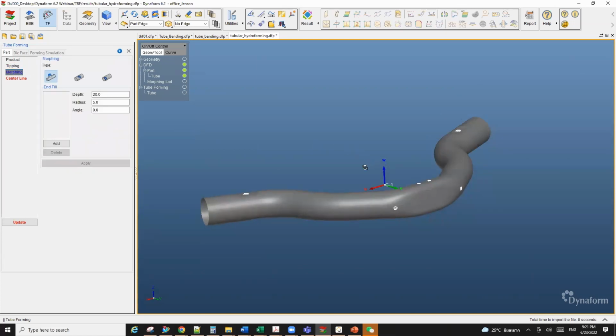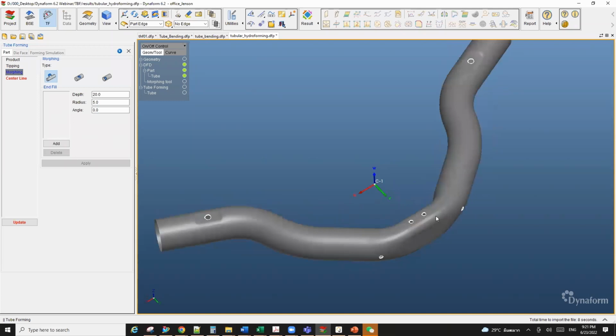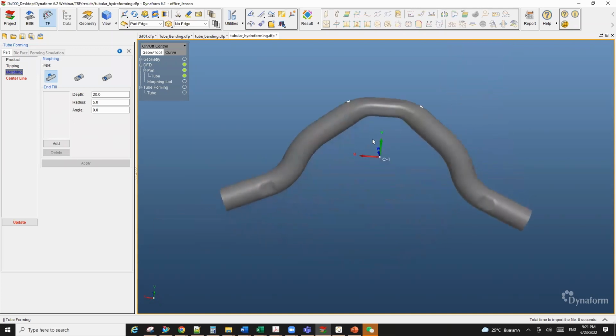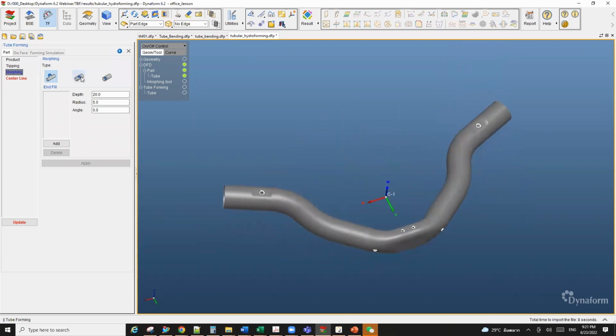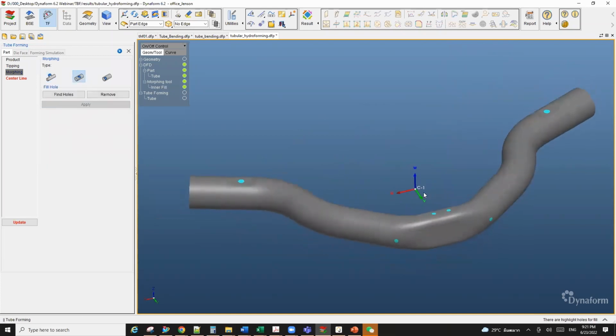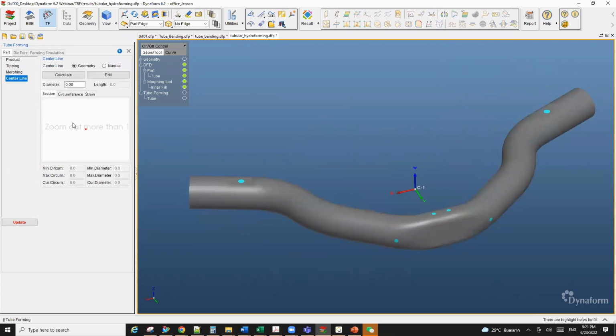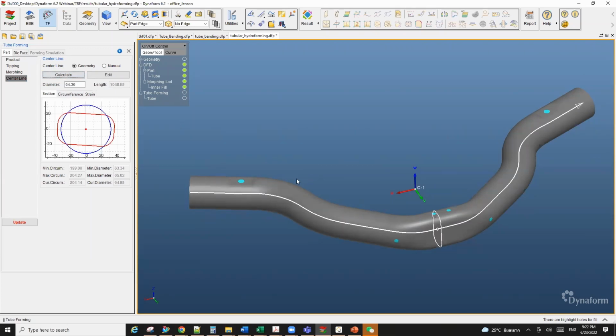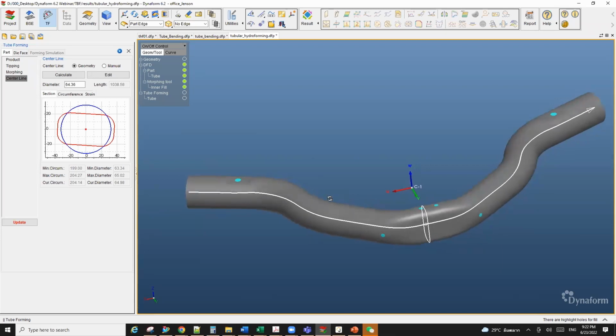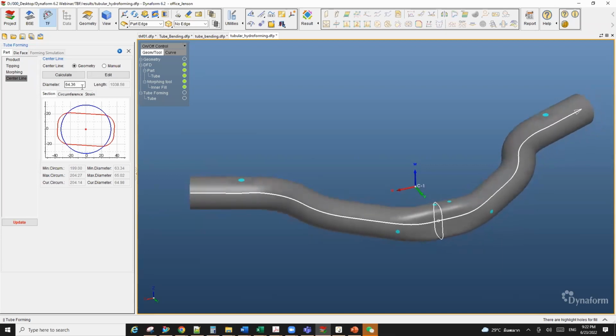As for morphing, you can see that there's quite a number of holes available here on this tubular product. So again, we will pick fill holes and click apply. All the holes will be filled. Next, we are going to calculate the center line of this tubular product by clicking calculate. As you can see, the diameter of this tubular product is automatically calculated, along with the length of the tube.